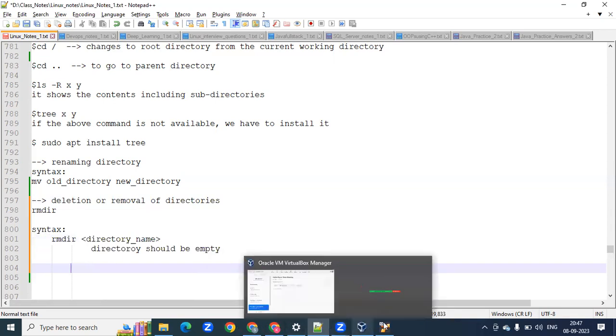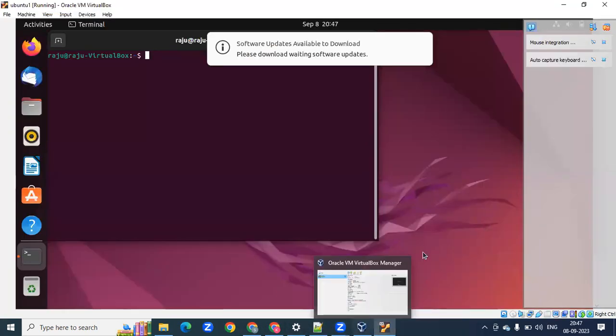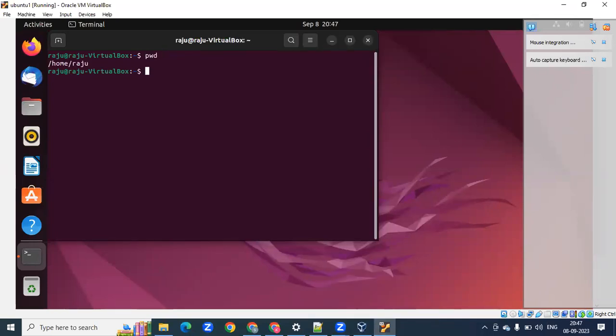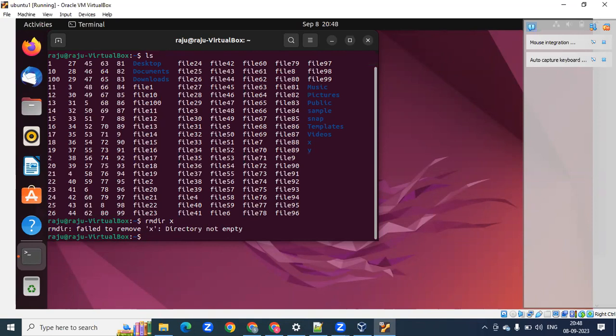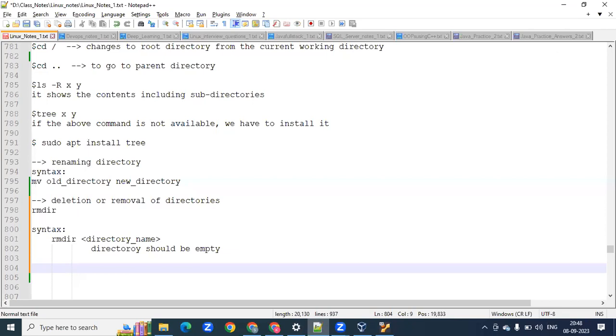See, I'll show you what directories we have here. The present working directory pwd is home, and if I look at the list of directories and files, these are the directories and files we have. See, rmdir x. x is one directory. If I try to remove that particular directory, it is going to display that the directory failed to remove.